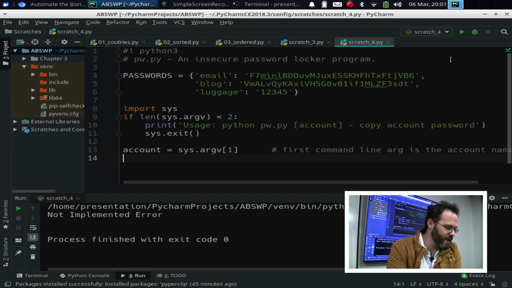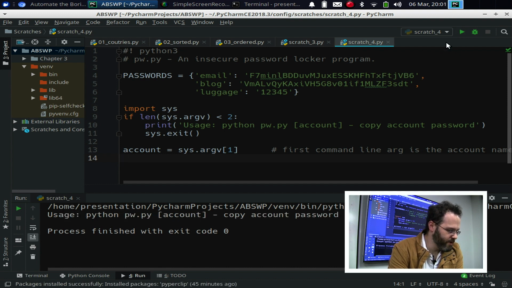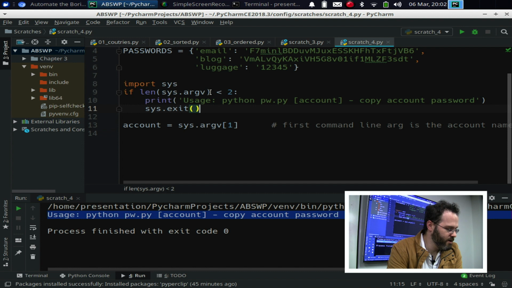So here's what we have. We have this script right here, and we can run this script. And if we run it, we get right away this, copy account password. It's complaining we're hitting this because we have in our code this: sys.argv is less than 2. Right? It's less than 2 because it only has one thing in it, the name of the program. What we want to do is we want it to pass that part.